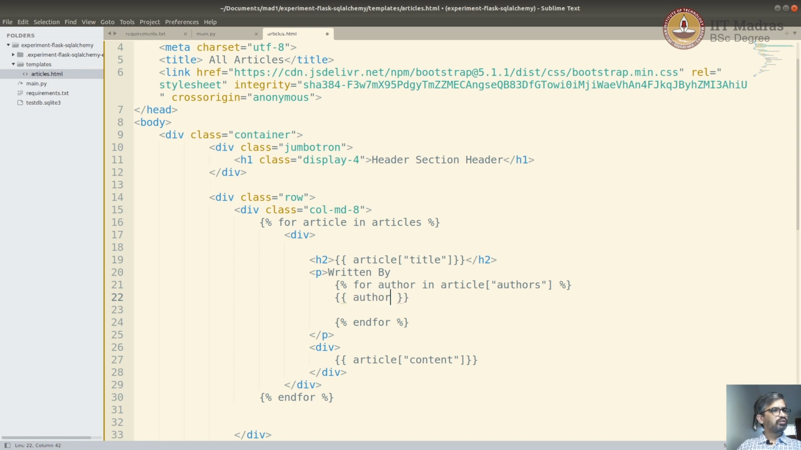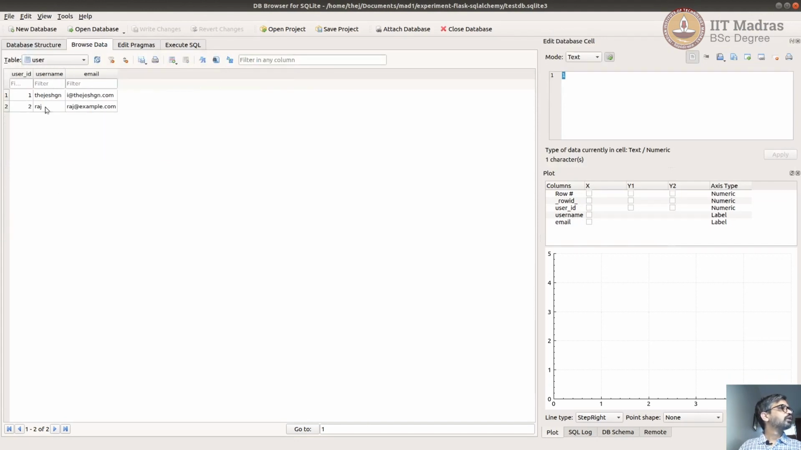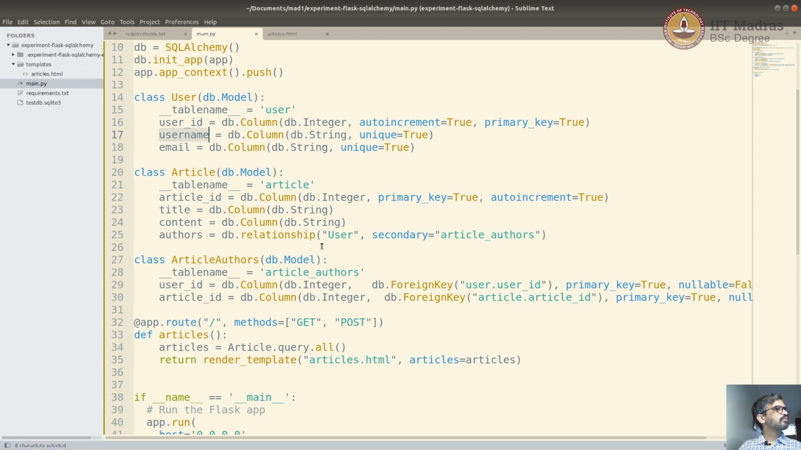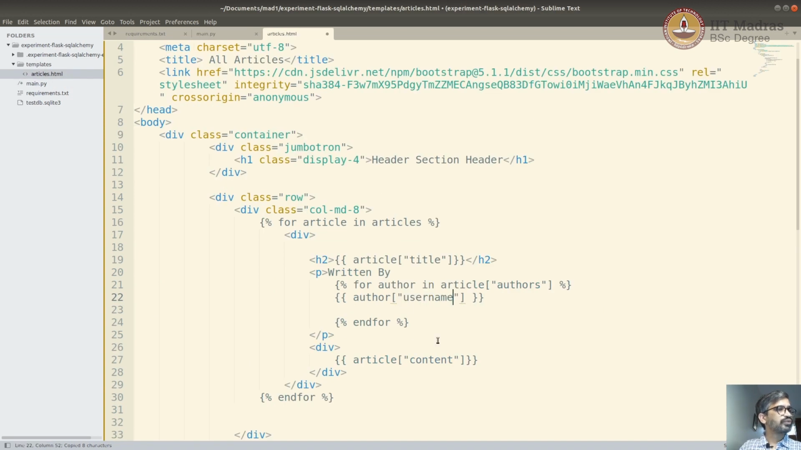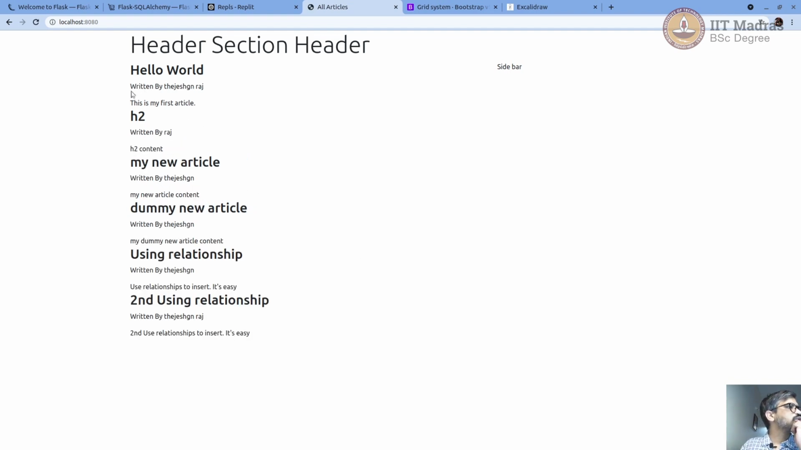The author. So what is available for us? It will be username or email, right? Here, if I check main.py, username is username and user ID is user ID and email is email. So let's take username and display it, right? So that is how this is displayed. Let's see. Okay, now it shows written by Thejesh and Raj and etc.